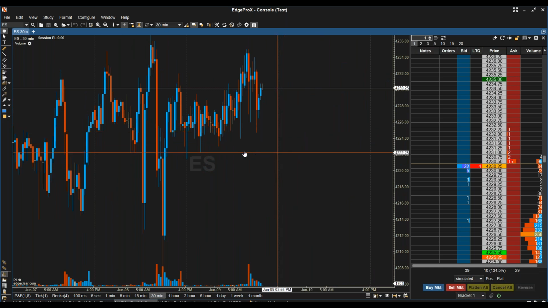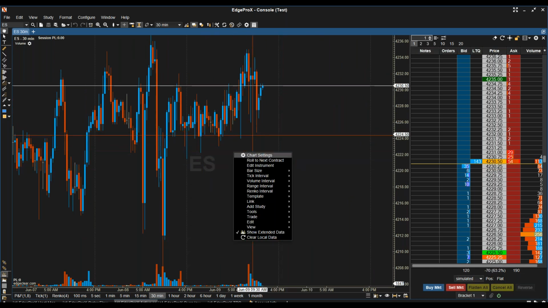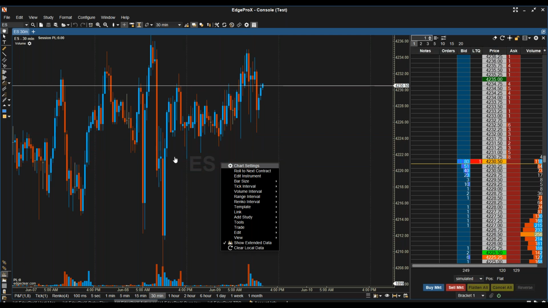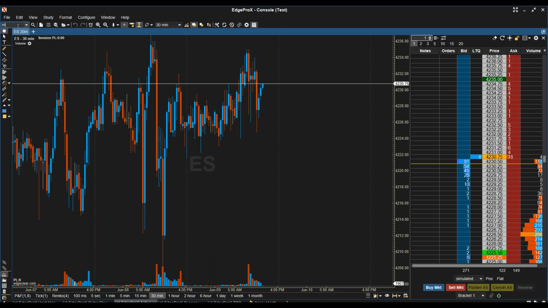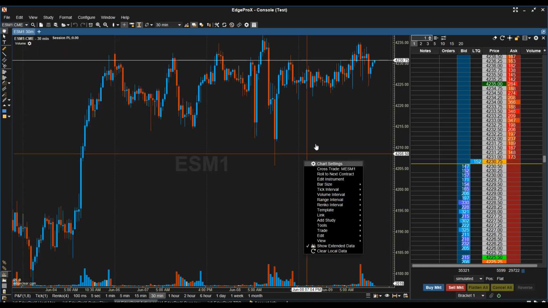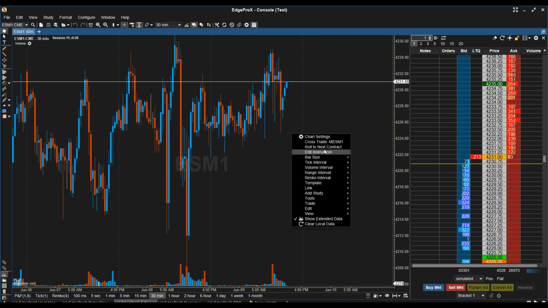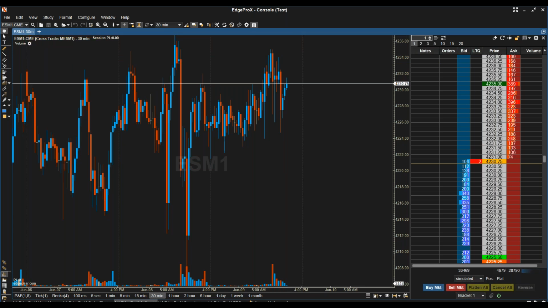Now, asking the question of cross trading. When I go into a right click on the chart, you can see here, let's go back. Actually, I'll go ESM1. And if I right click on the chart, you can see here cross trade MES. So now the chart's going to show the ES, and this is going to be the ES.